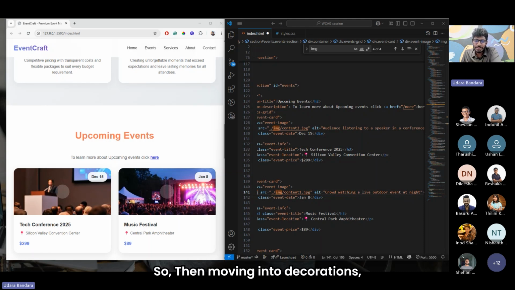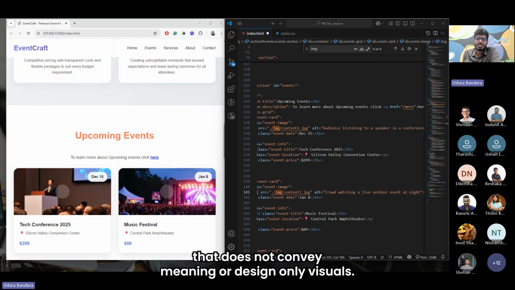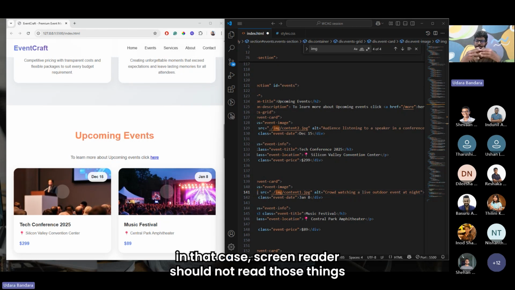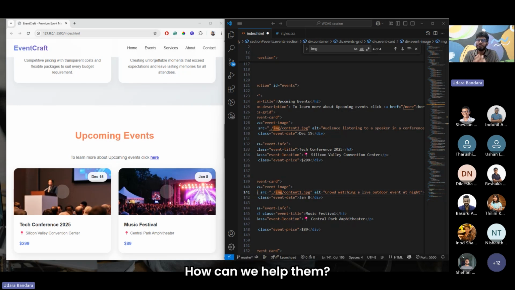Then moving into decorations. Things like backgrounds and icons that do not convey meaning, or design-only visuals. In that case, the screen reader should not read those things, because that will not add useful content for the user. How can we handle them?